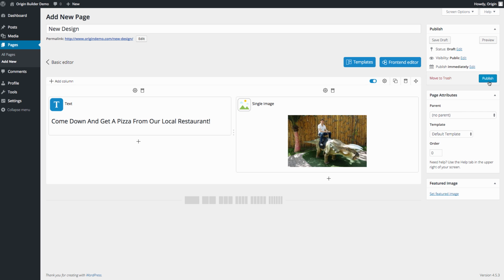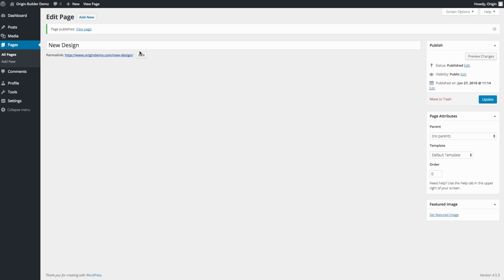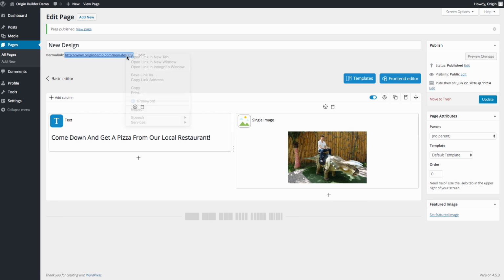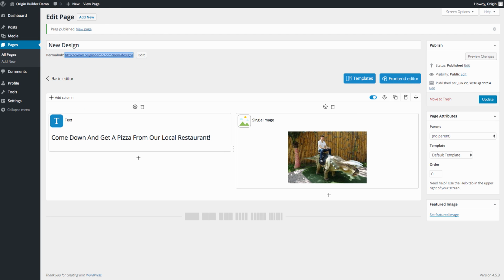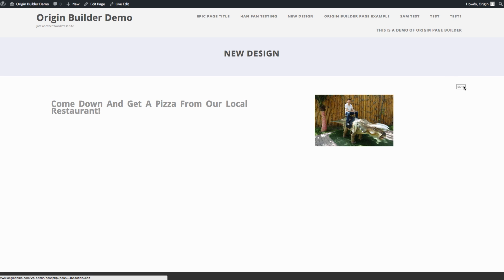Now if I go ahead and publish this, I'm going to click publish, and we can see my early edits, what they look like right now. Open a new tab, new design, come down and get a pizza from our local restaurant. We can customize this, and then I've got my medium image here. This doesn't look too different from my view over here.